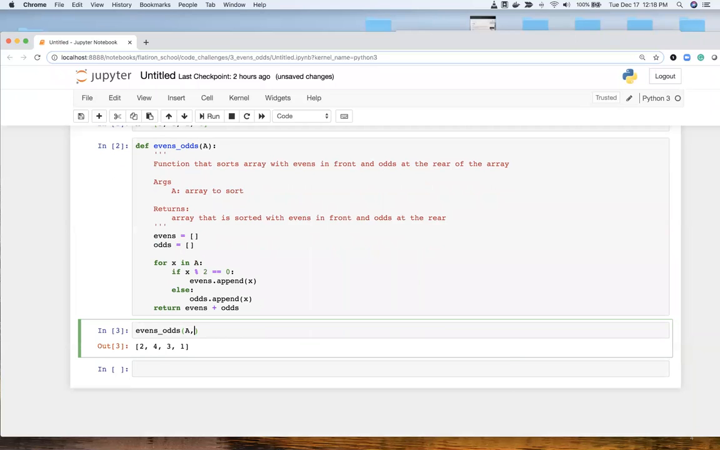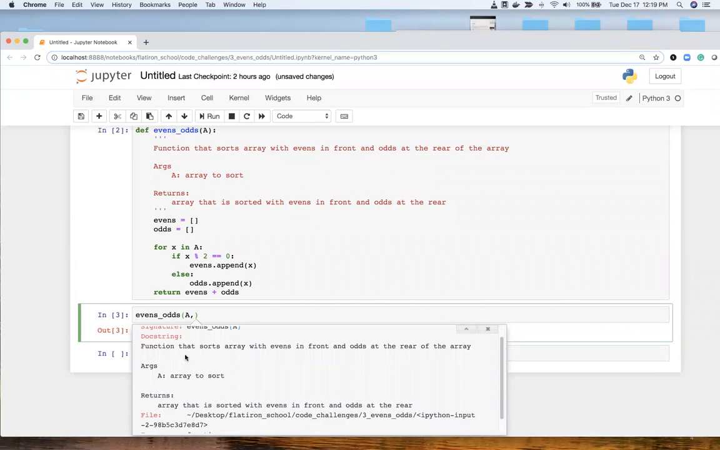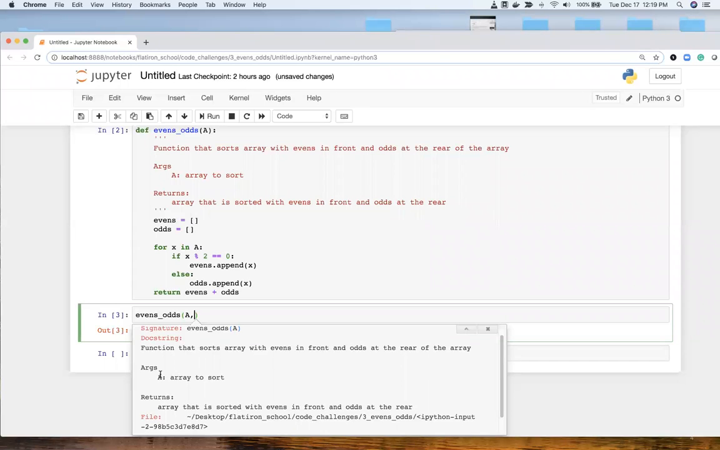So cool. The nice thing about adding that nice docstring is if I do shift tab, it'll show everything about this docstring and it puts it in a nice format. So I think it's kind of nice.